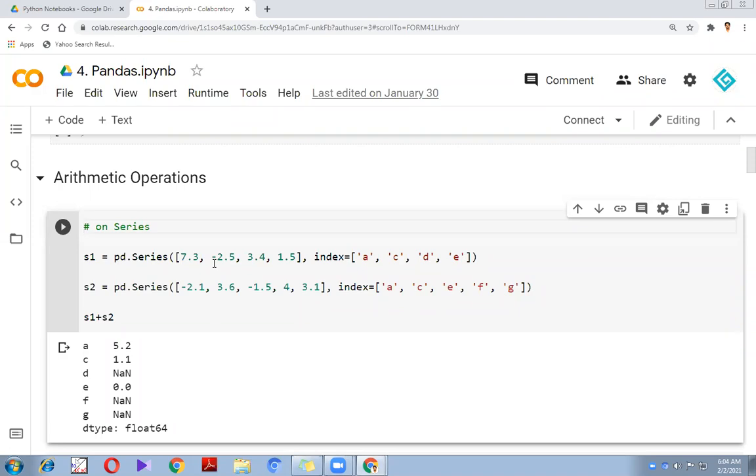Arithmetic operations. First we'll show you how to execute arithmetic operations in series, and then we'll show you how to execute arithmetic operations in data frames.